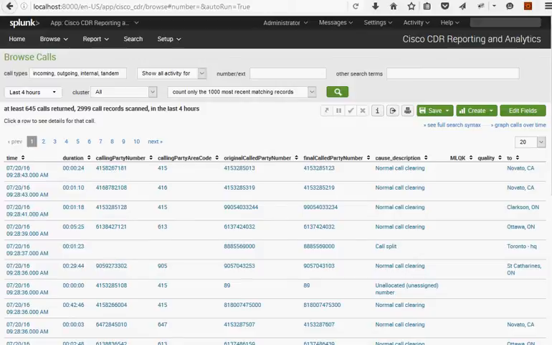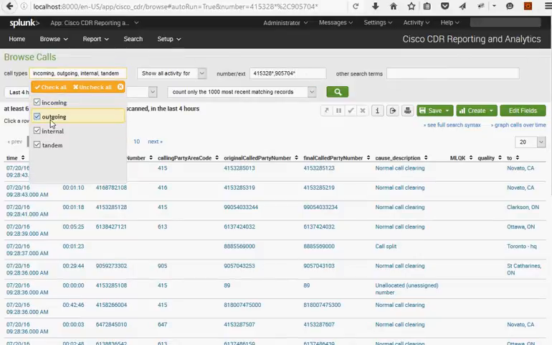So now let's look at the text boxes and the pulldowns up top. Let's enter an extension. I'm actually going to enter a wildcarded extension, not a full extension. 415328 star. And what the heck, let's also do a different one. Let's also look at 905704 star. You can enter any number of comma separated numbers or extensions up here. They can be wildcarded or not. I'm just going to enter these two expressions. And I'm going to change the call types pull down to show just incoming calls.